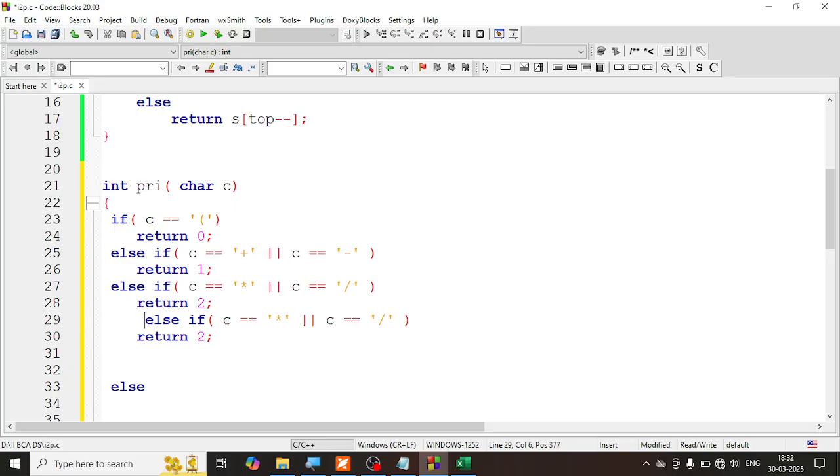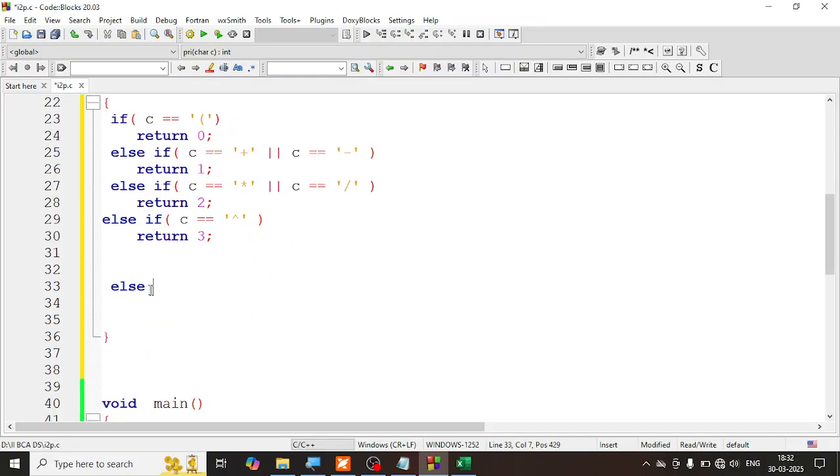Else if it is the caret symbol, Shift and 6, only for that one I'm going to say the priority is 3. Do you have other operators? Yes, you may have 101 other operators. We are not going to take care of them. We will stick with this one.